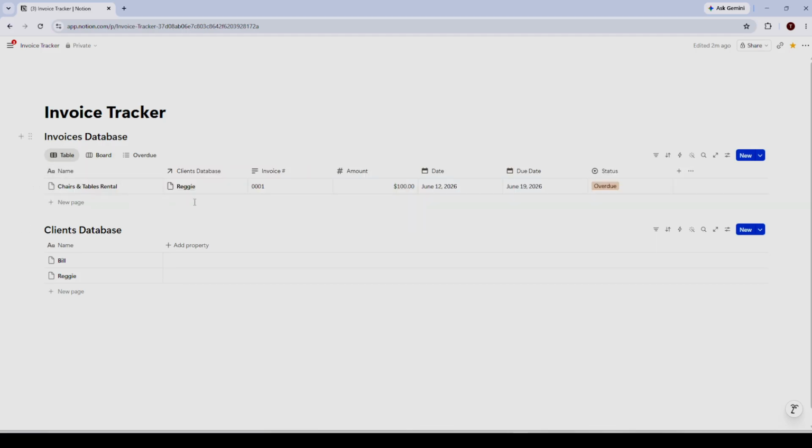As a final tip, don't forget to use the linked client field. When you create a new invoice, always select the client from your clients database. Over time, you'll be able to click on any client and see their entire billing history, every invoice, every amount, every due date, all without leaving their profile page. This is the kind of setup that saves you hours of manual searching and prevents missed follow-ups.